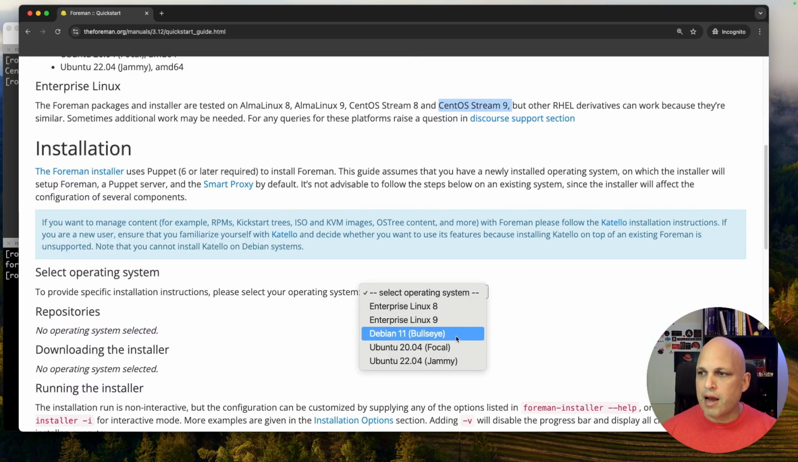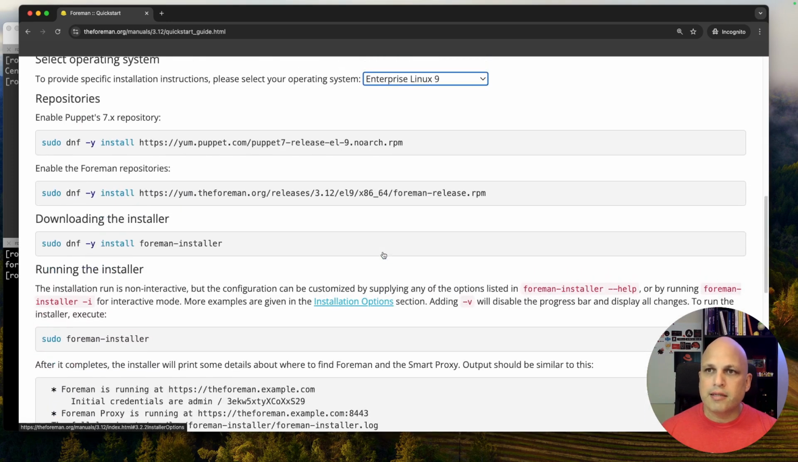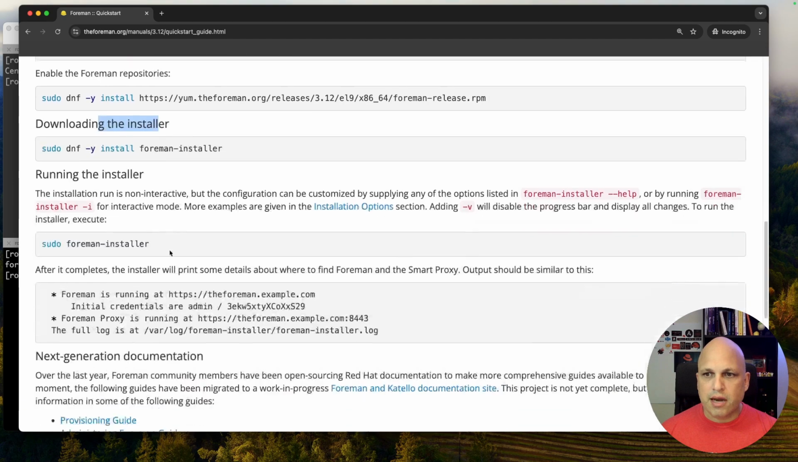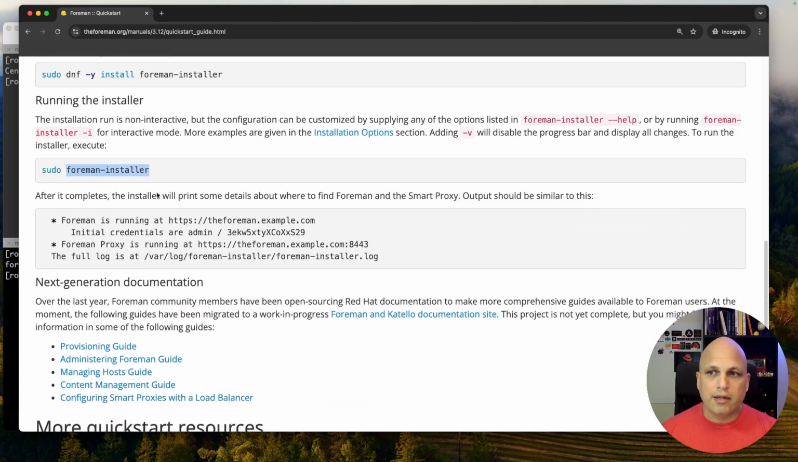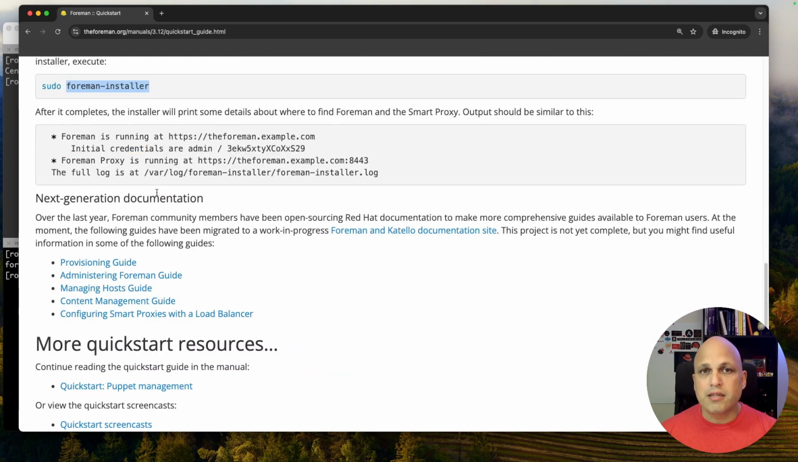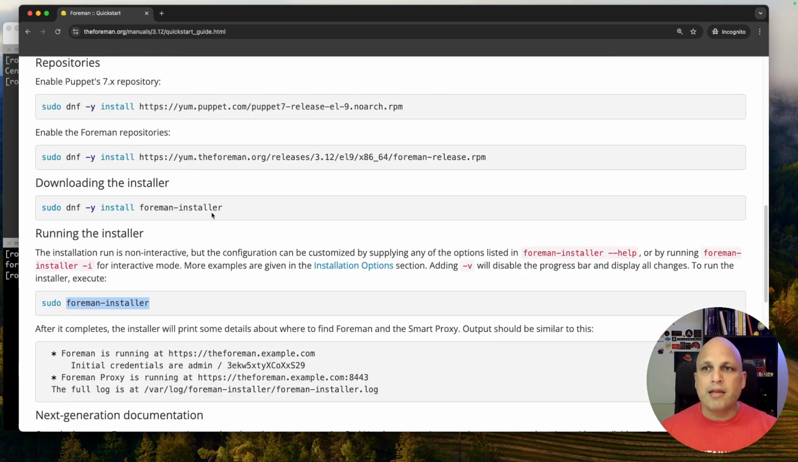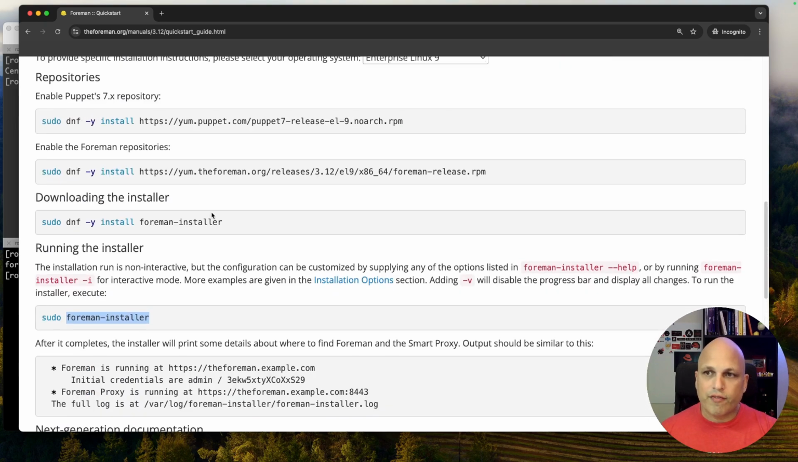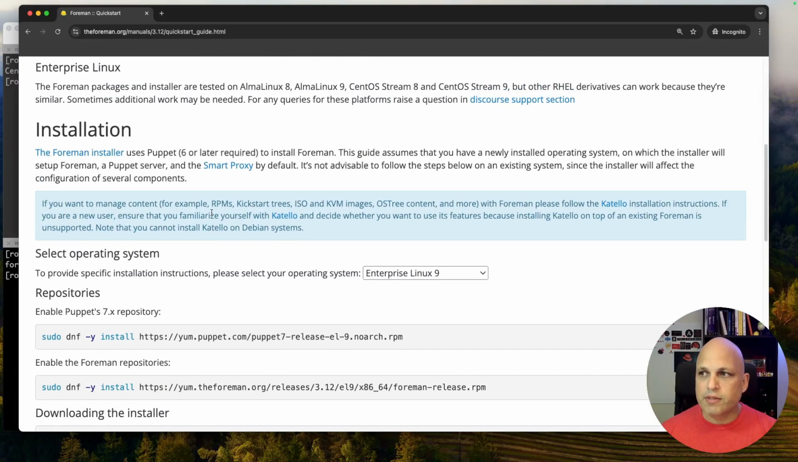Then over here, I can pick my EL9 and then I can see some steps. This is going to enable the Puppet repository. This is going to enable Foreman. This will download the installer. We execute the installer, and that's it. Easy, simple, like that. This is Foreman. If you'd like to deploy only Foreman, you can definitely follow those steps.